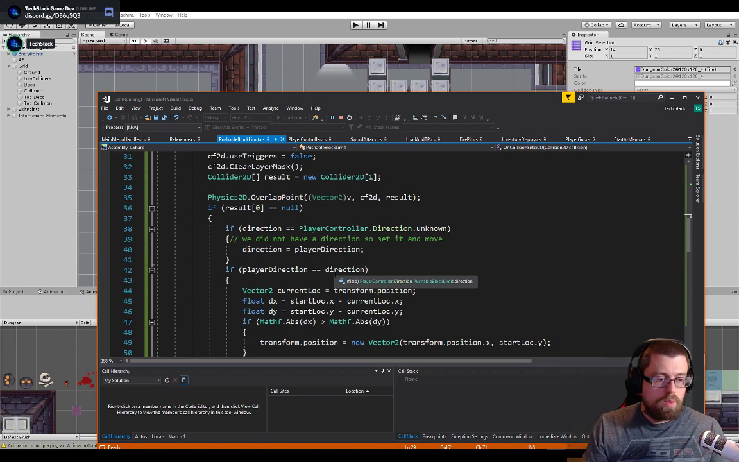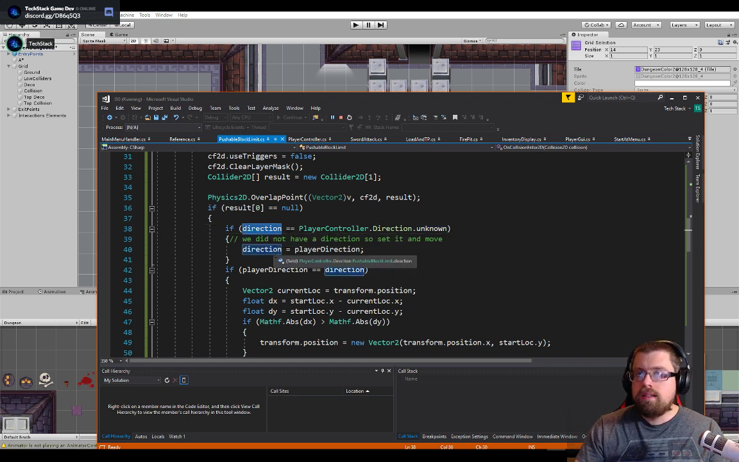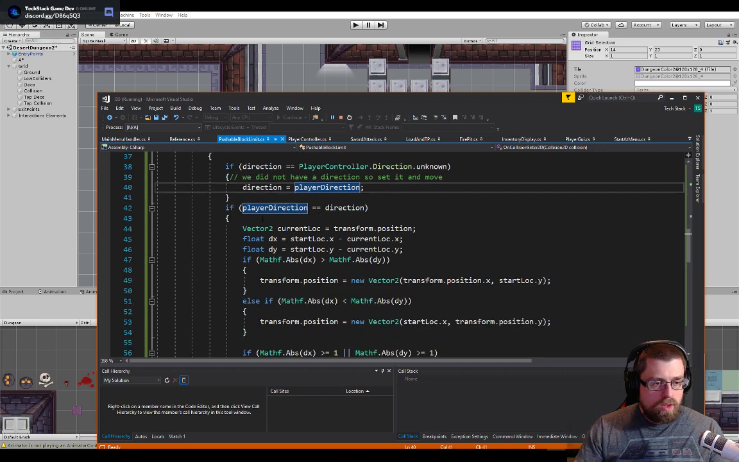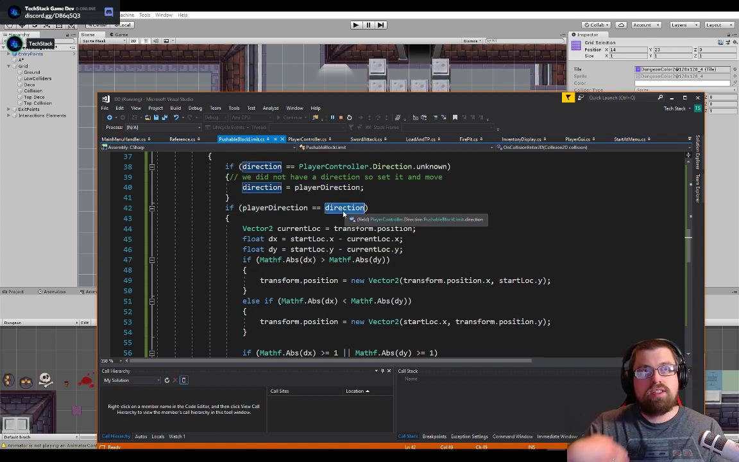If it's not, we're then going to go through and say, is our direction known, right? So the direction of this block that we're pushing, has it been defined as unknown, which is the default? If it has, then we're going to go ahead and set the direction to the player's direction. So if you're facing to the left, that means you're pushing to the left, right? So we set that, and then we say if it's the same, right?